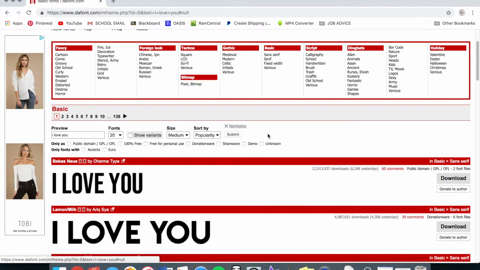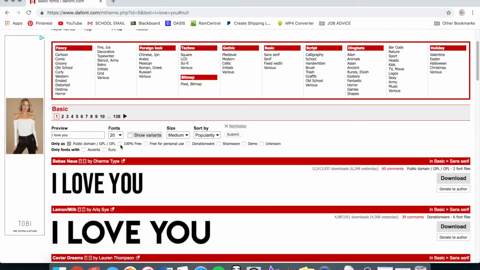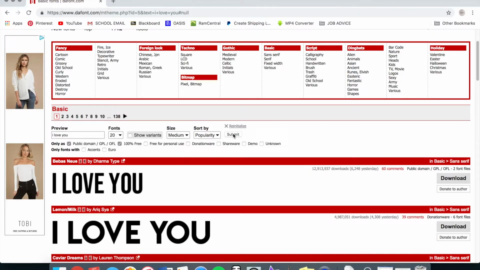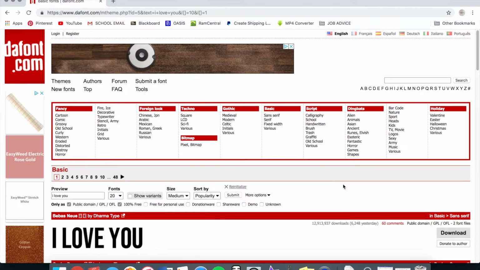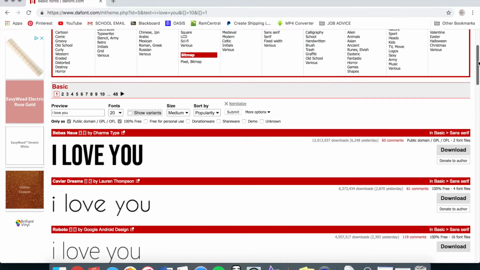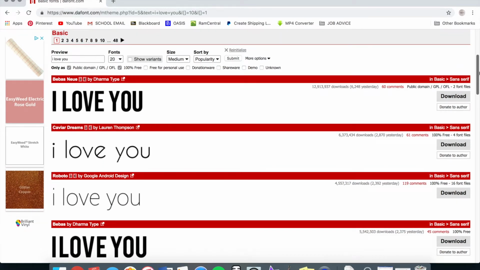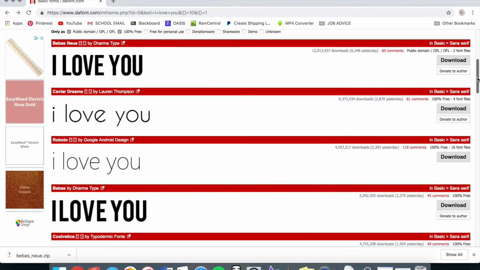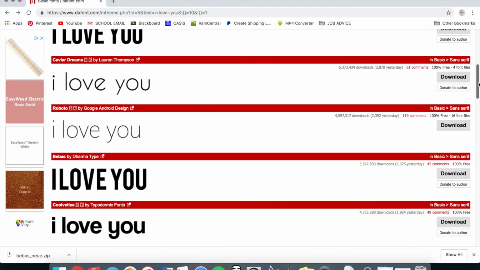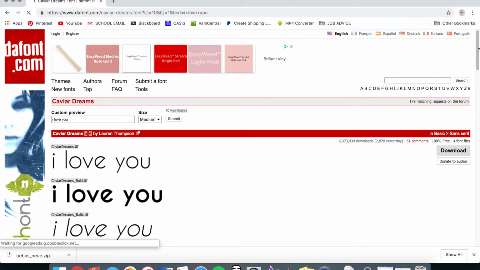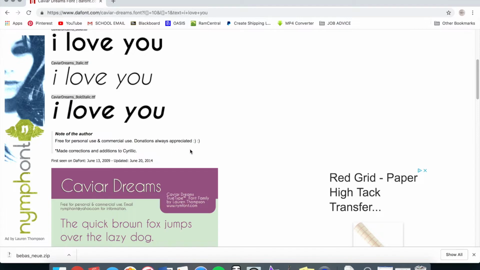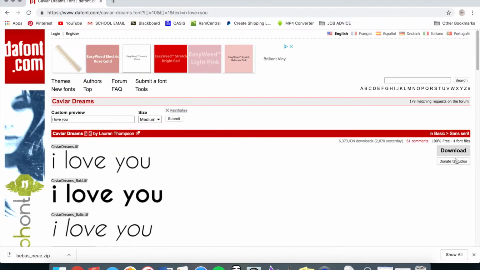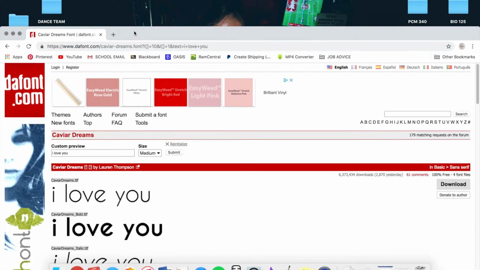So the main thing is right here. It says more options. So you want to click on that and click public domain and 100% free, so you can filter out the fonts that you want to look up. So submit that, and then you'll see that all these fonts are free and they are public domain. So basically when they don't have to say both public domain and free, as long as they're 100% free, you just want to click and make sure that the creator actually says that it's commercial use and whatever. So scroll down and it says right here, free for personal use and commercial use, which is awesome. And of course, donations always appreciated, which I usually do something since you are downloading their font for free.